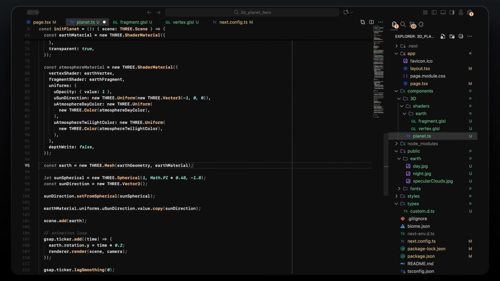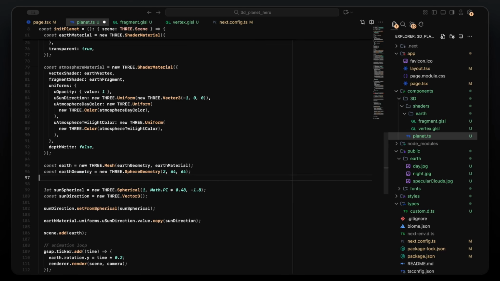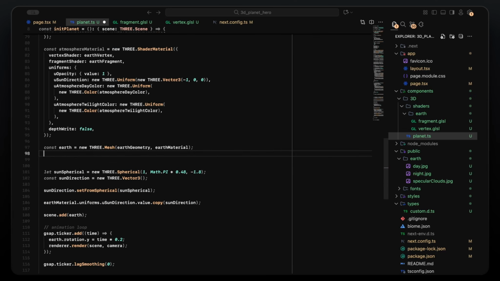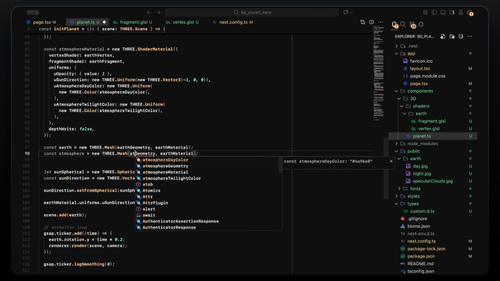After which, let's create our Three.js geometry. So let's create basically the same thing as our Earth geometry, but instead of Earth geometry, it will be atmosphere geometry. And after that, let's create our atmosphere mesh. So we're just going to call it atmosphere, which will be exactly the same as our Earth, but instead of Earth geometry, we'll be using the atmosphere geometry.